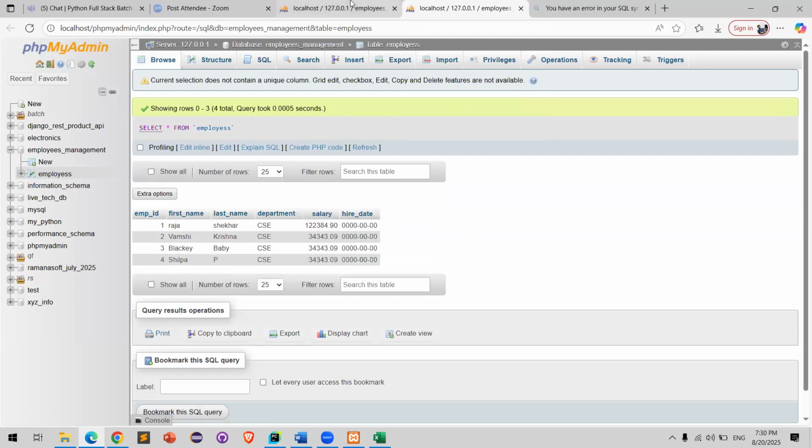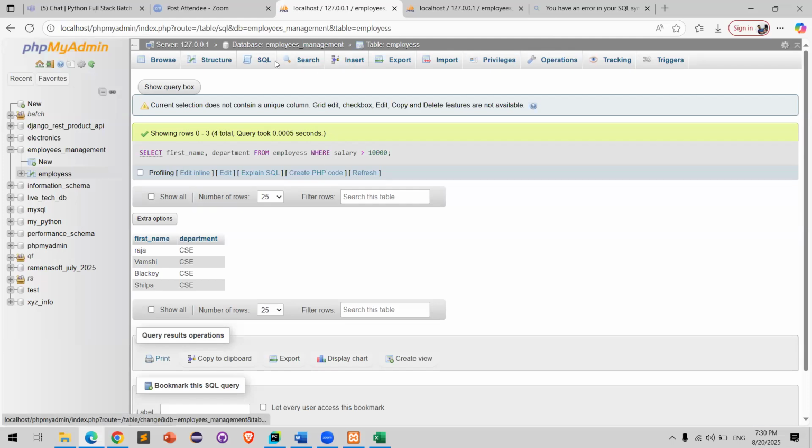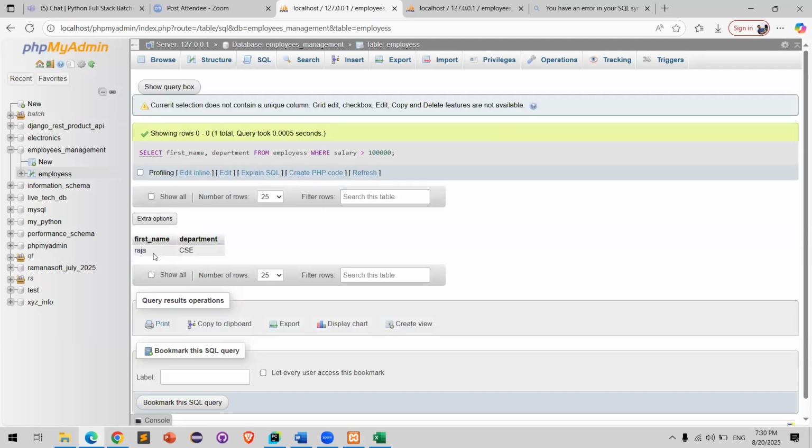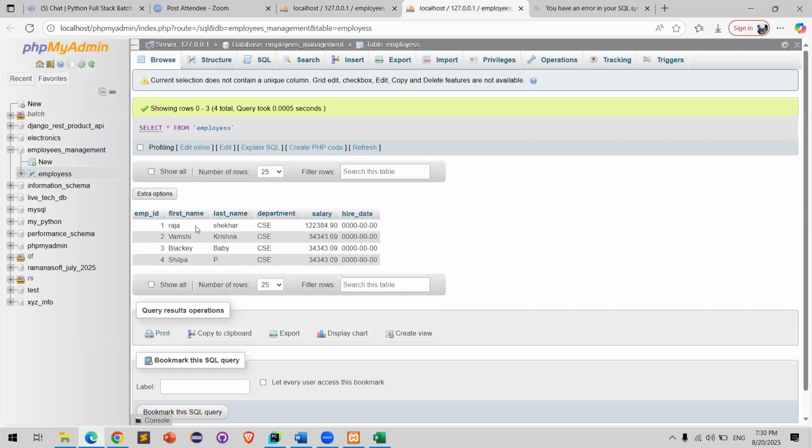Here, 1 lakh. Okay. So I need to write the particular query, and in this query I want to take the 10,000 I do have, add it to the 1 lakh, and execute that activity. I'm going to get Raja CSC, which means first name and department, for those who have more than 1 lakh salary.